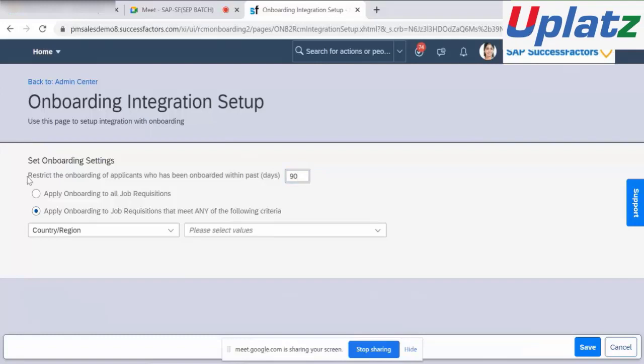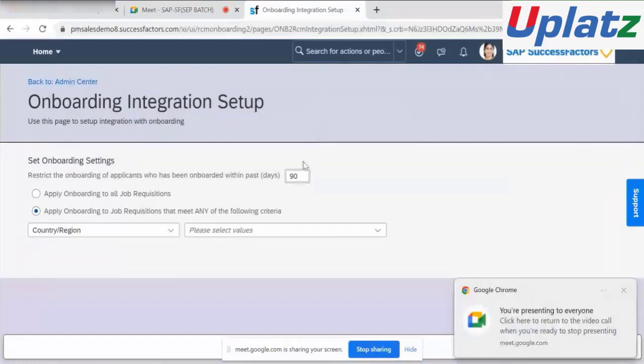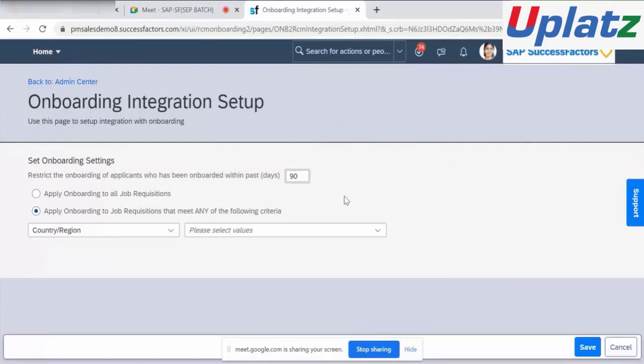See, we have the first question: restrict the onboarding of applicants who have been onboarded within the past 90 days. What is the meaning of this? For example, in some companies like TCS and Wipro, there are certain rules. If you apply for a company and your profile is rejected, you are not eligible to apply again within 6 months or 3 months, like that. That we will configure over here.